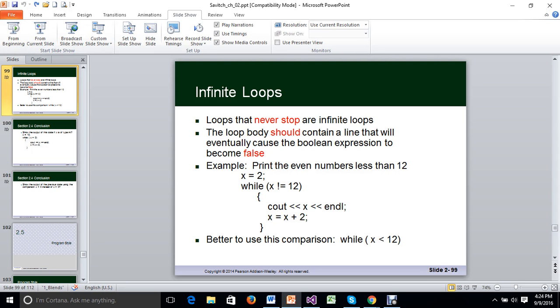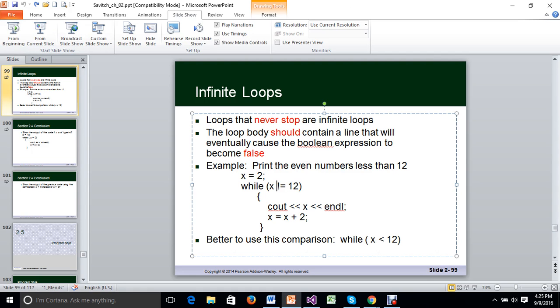Print the even numbers less than 12. This is one of the reasons why you don't want to use the not. Why? Because, well, in this case it's going to work. Let's say x is equal to 2 while it's not 12. Then you're going to output x, and then you're going to add 2 to x. Remember there's also an alternative to writing this: x plus equal 2.